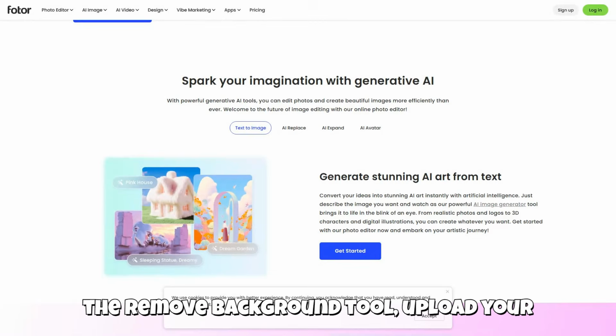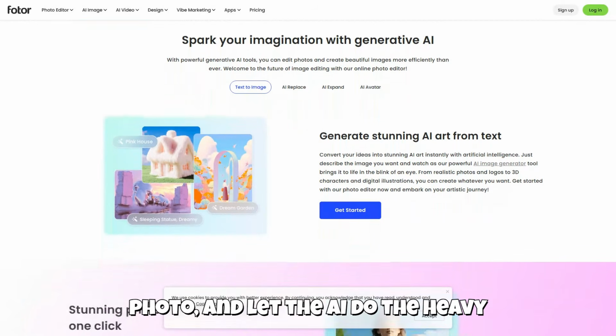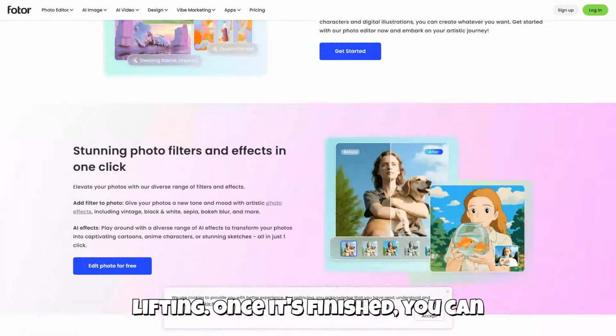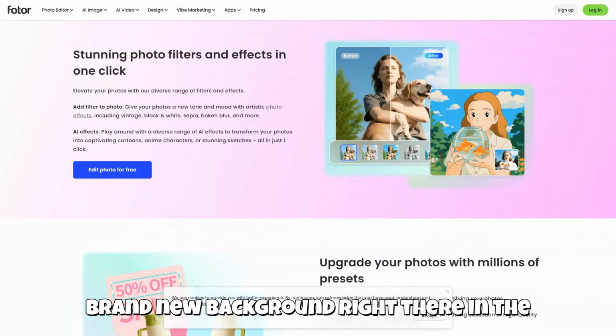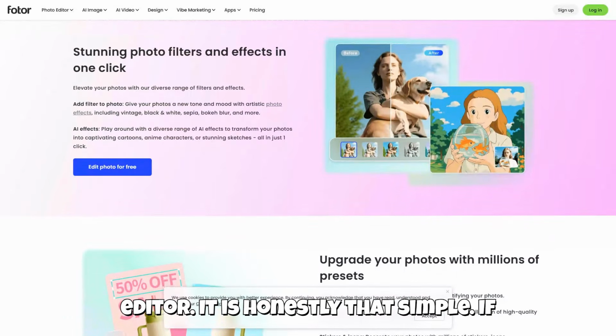To get started, simply head over to Fotor.com, click on the Remove Background tool, upload your photo, and let the AI do the heavy lifting. Once it's finished, you can download your clean cutout or swap in a brand new background right there in the editor. It is honestly that simple.